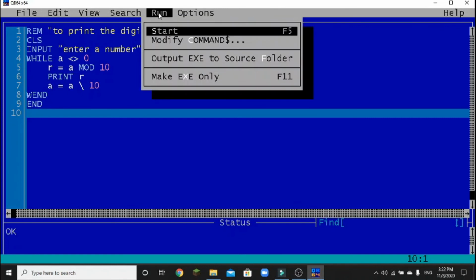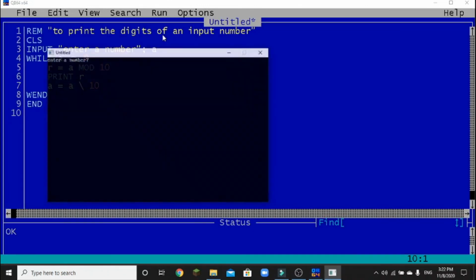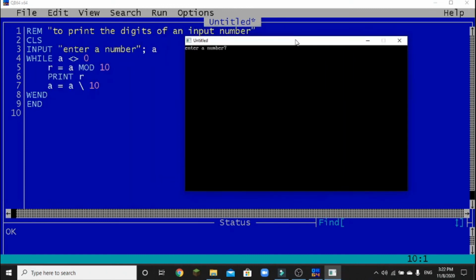So let's run the program and check whether the output is correct or not. You have to run the program, and you can input any value. Suppose my value is 234, so it will show you 4, 3 and 2. This is the individual digit 4, this is the individual digit 3, and this one is the individual digit 2. So all the digits can be taken out individually, and we can manipulate them.